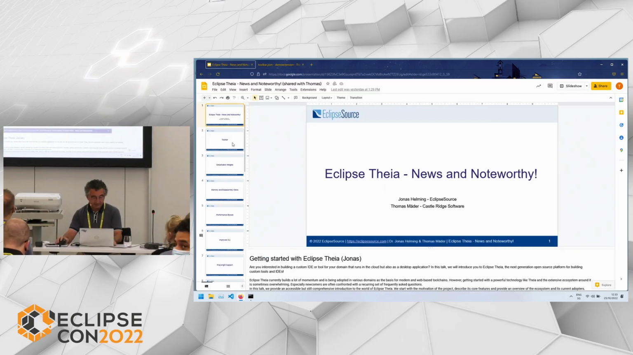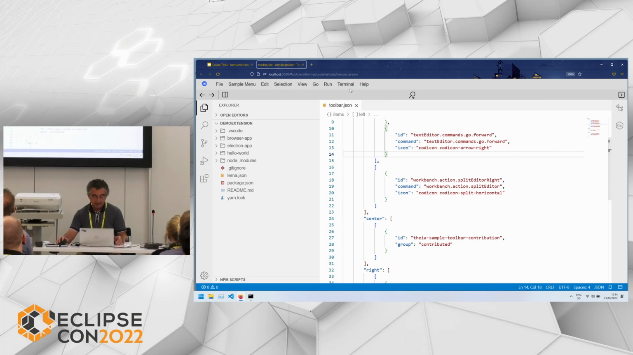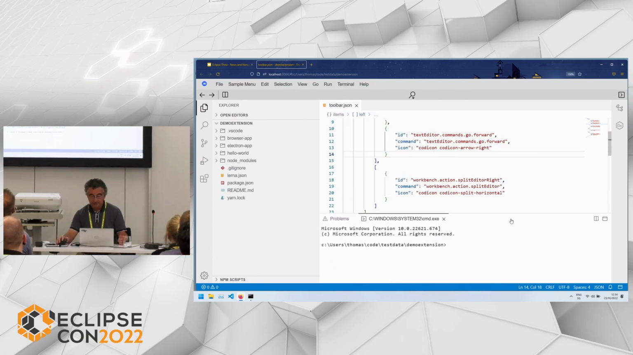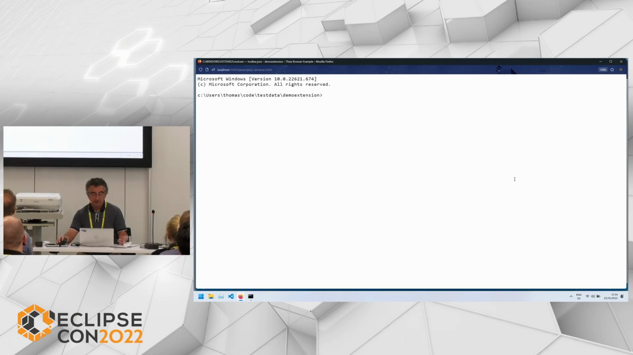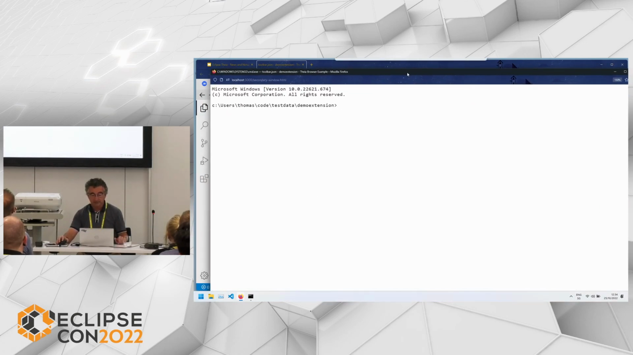All right, so the next thing we have is actually detachable widgets. And I mean, we all have huge screens, and probably who has more than one screen on there? Yeah, lots of people. And we all confine ourselves to one browser window, and that's a bit of a waste of screen real estate. But with the latest versions of Theia, you can actually, for example, open a new terminal. And you see here in the toolbar, there's now an icon that if I click it, it's going to open that terminal, which is not there anymore, in a second window.